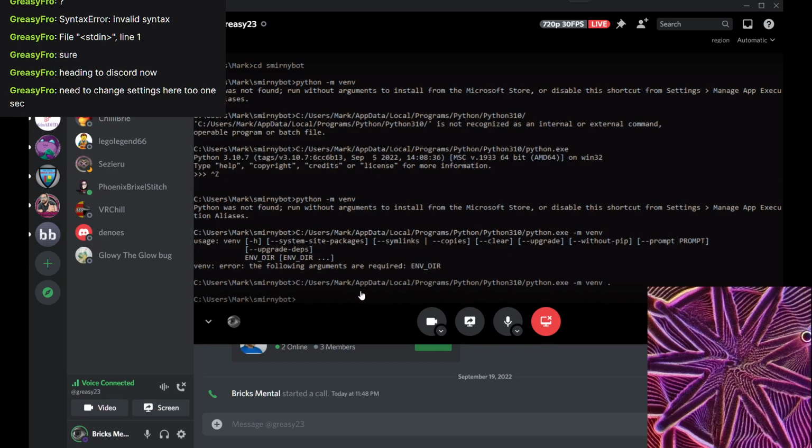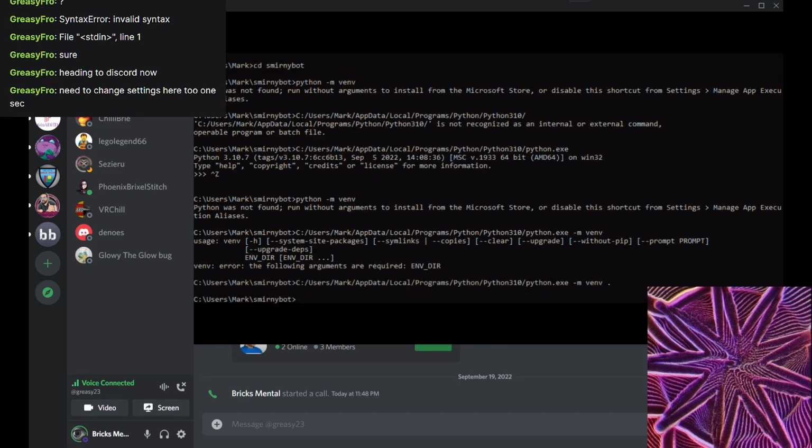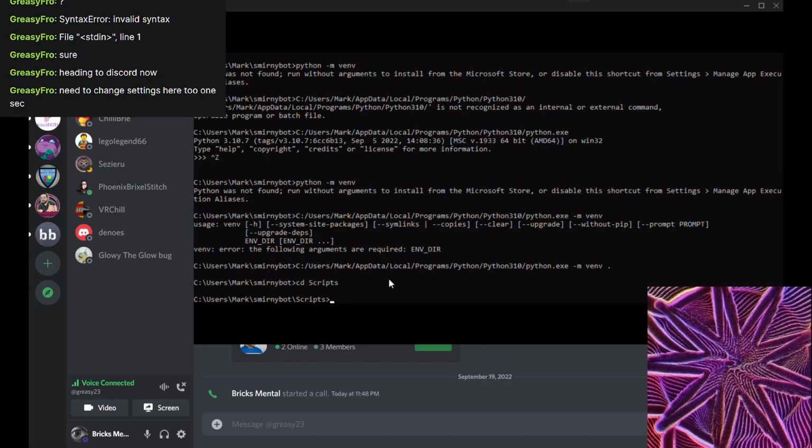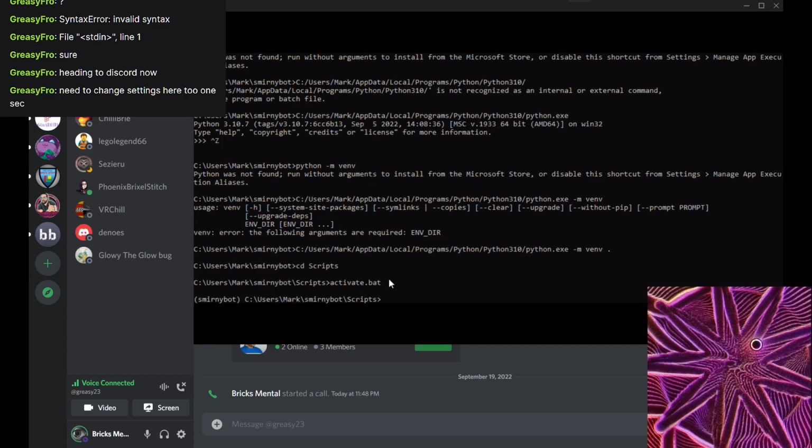Now you can cd into the scripts directory, so cd scripts. Exactly, and in this directory you can call the activate.bat file. This is not strictly necessary, but it makes it quite a bit more comfortable. And now you can see the prompt has changed. The prompt shows you that you have activated the smernibot virtual environment.